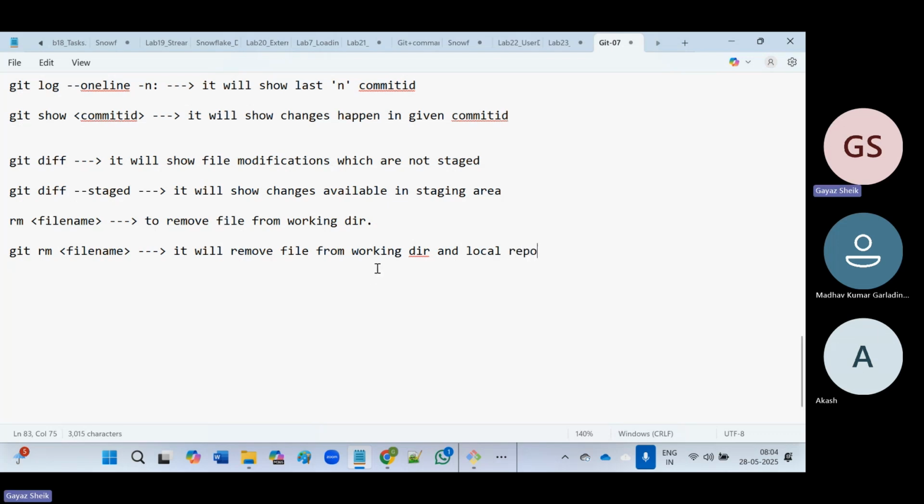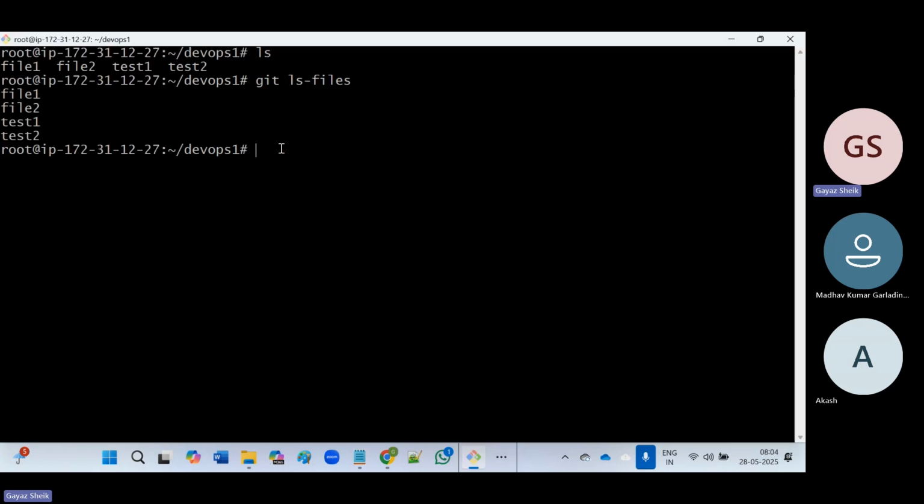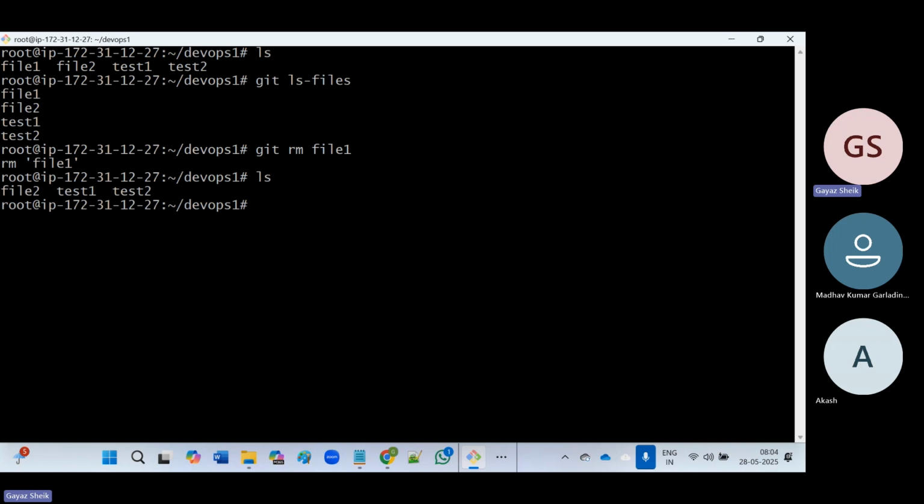Okay, so check this one. We have file one, right? I'm trying to remove file one from both the places. So simply I can use git rm file one. This is the file I have to use, and this is the command I have to use. So check this one. Now the file got deleted. Check ls. File one got deleted. Now check git ls-files.